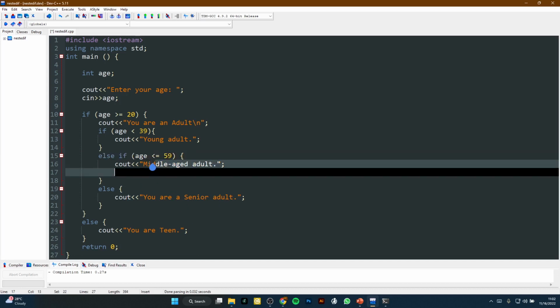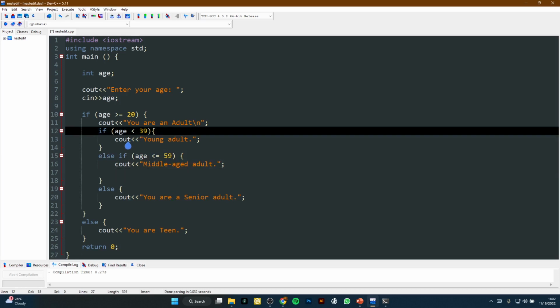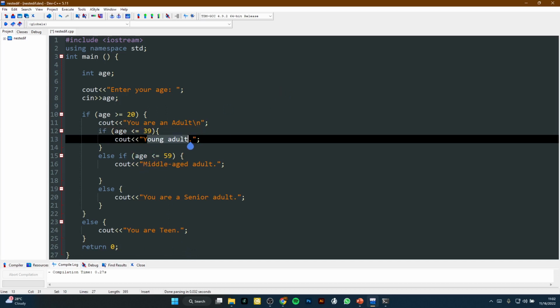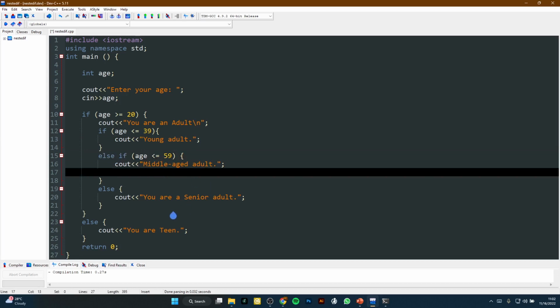So here, in this case, we'll call it very good. Less than or equal to 39. Alright, so that's the same thing. If we run it and enter 39 or 59, for 39, it will say young adult. For 59, it will say middle age. Alright, do you have any questions, guys? That'll be all for today.